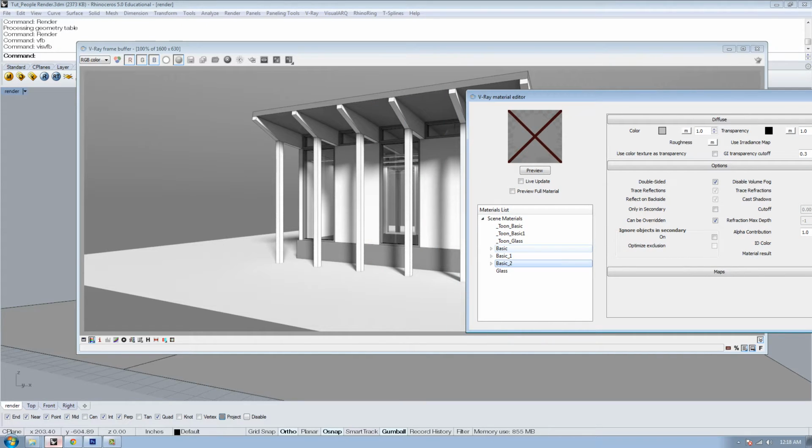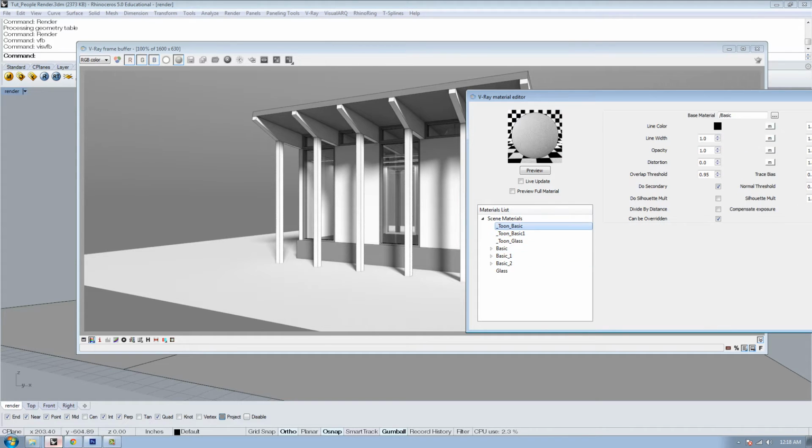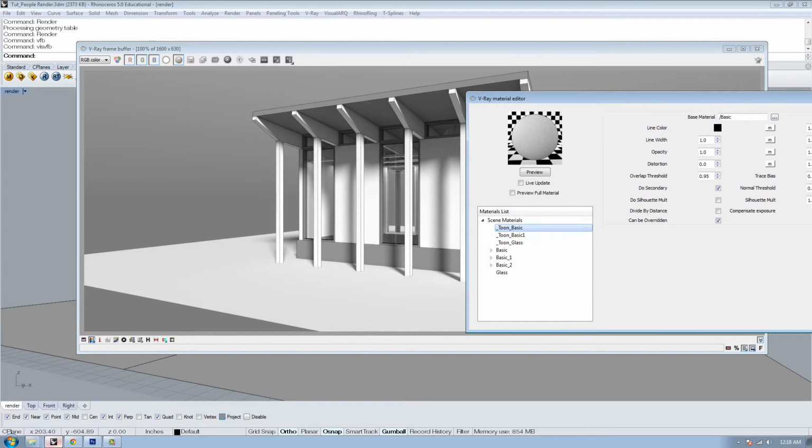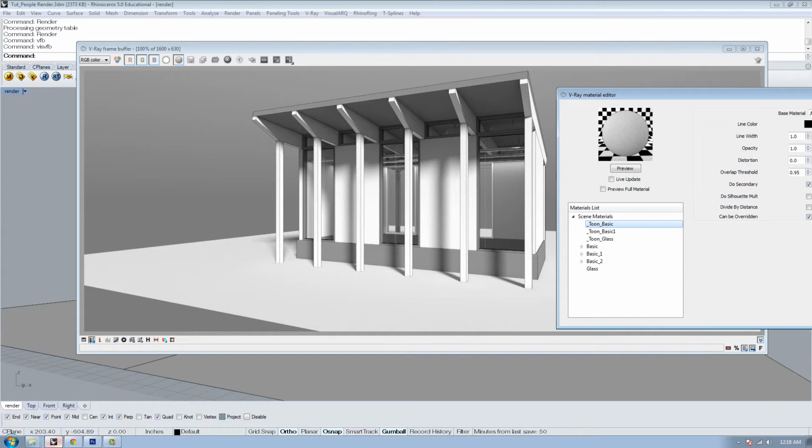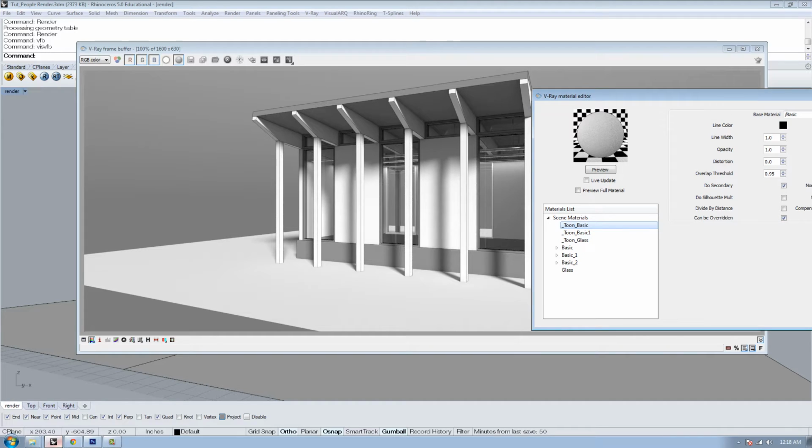So I have basically the dark color, I have the medium, which looks white, and then I have another, which is the ground plane. Basic 2 is actually the same thing as basic 1. I just change the colors, doesn't matter. Anyways, I made a toon for each of those, and then I also made a toon for the glass, for the windows and the skylights, or the clerestories, pardon me.